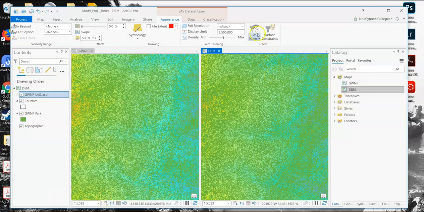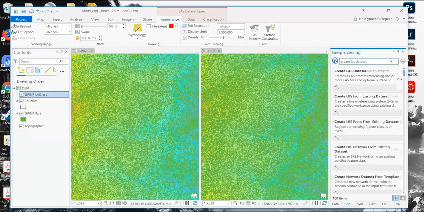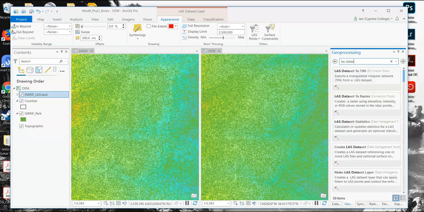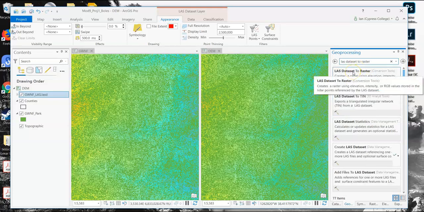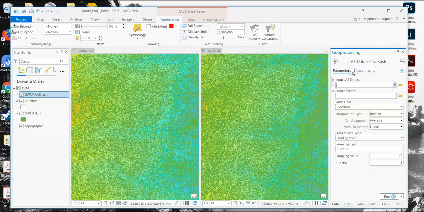All right, so we've got our filter set. Next thing we're going to do is create a raster from the LAS file. So we're going to go back to geoprocessing. Click the little back arrow if you need to, so you're at the geoprocessing search bar. And in there, you're going to type in LAS dataset to raster. And that will be under conversion tools. Let's go ahead and click that.